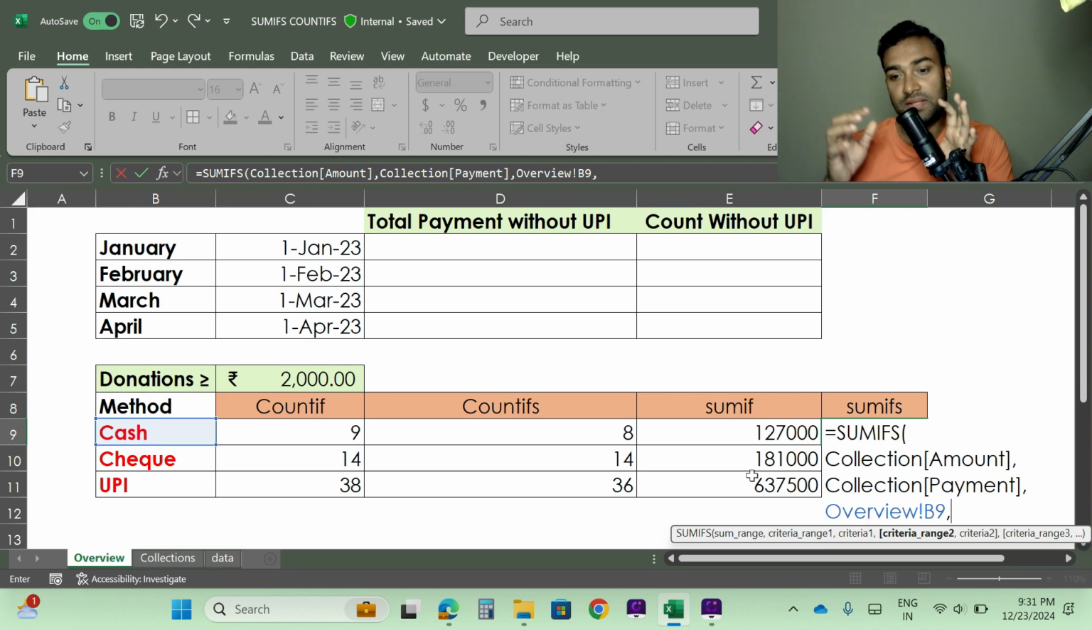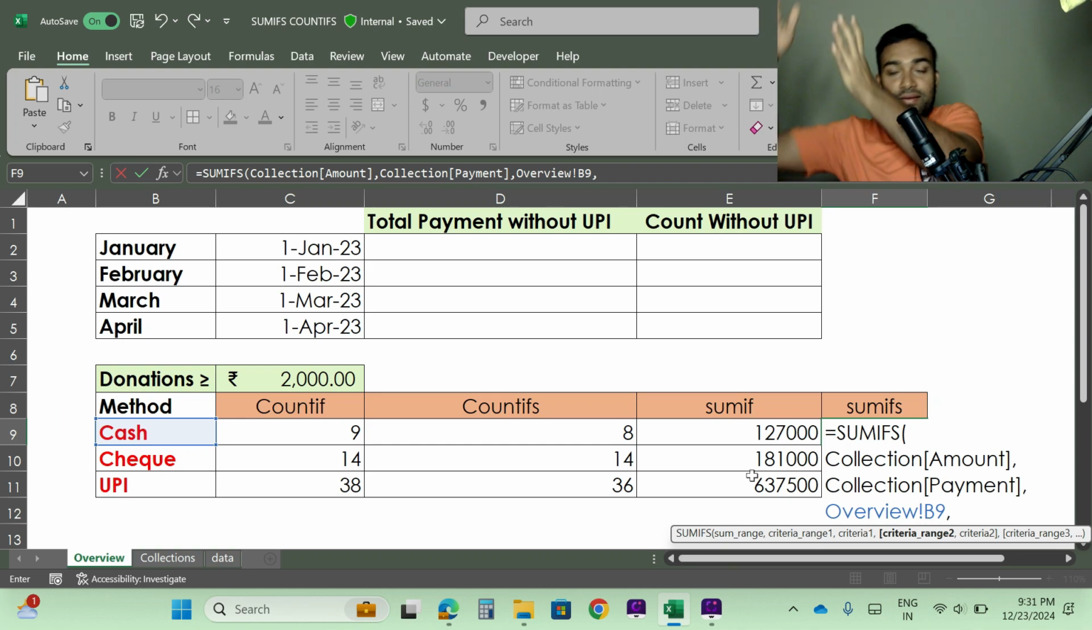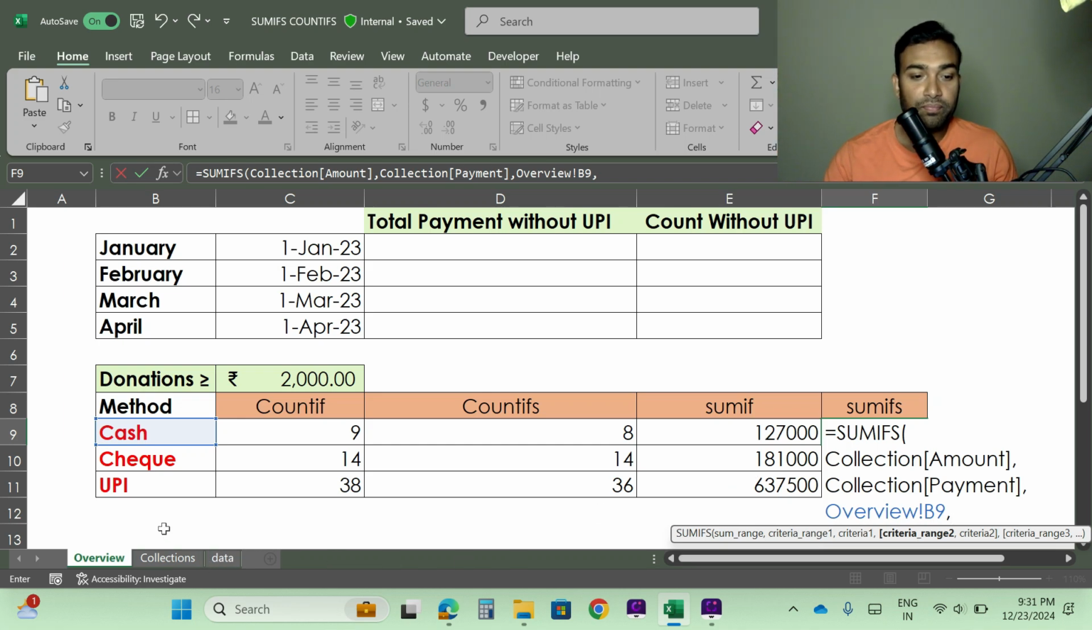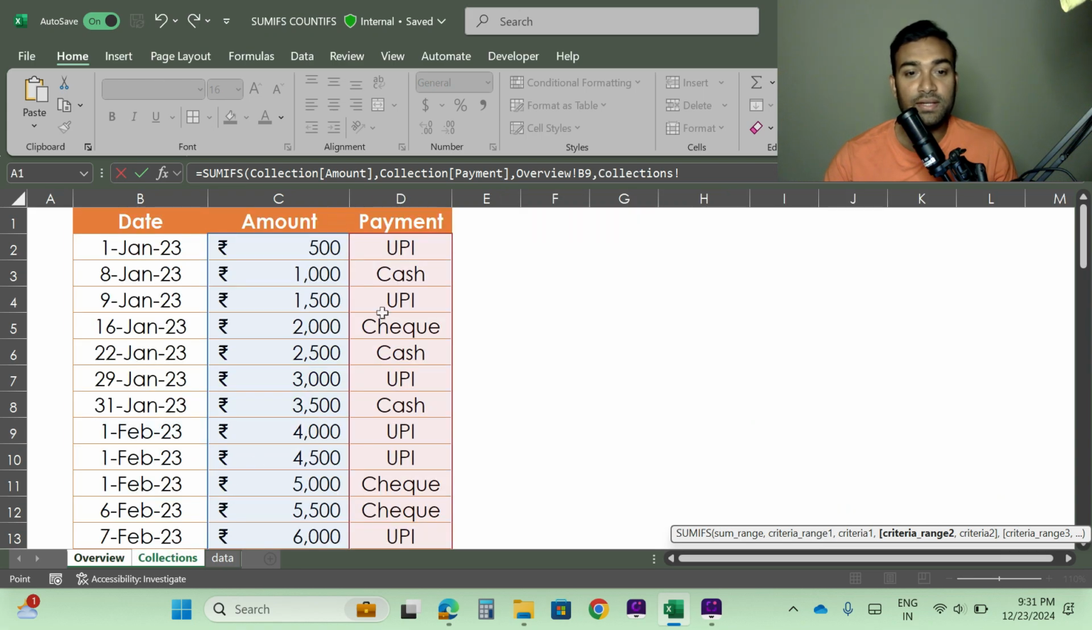First thing is sum range, then the criteria range, then the criteria. Sum range means where Excel will sum the amount, total the amount. Criteria range means, suppose I am looking for cash, check and UPI, where these words belong. That range I need to provide. So I have given that range, that is cash, check, UPI. This is the payment range I have selected.